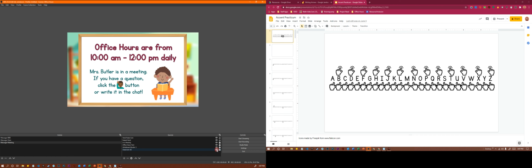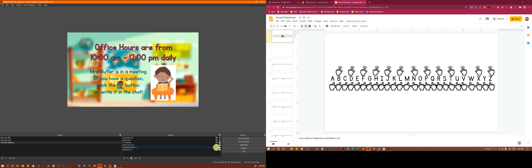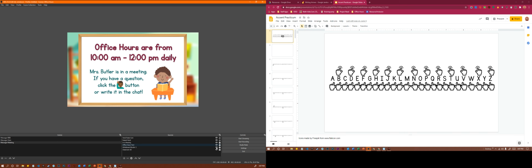That's what the eye is. So the classroom, that's the background picture right there. The whiteboard border is just an image I have that's a picture of a whiteboard. Office hours text is that label at the top. In a meeting is my text at the bottom.